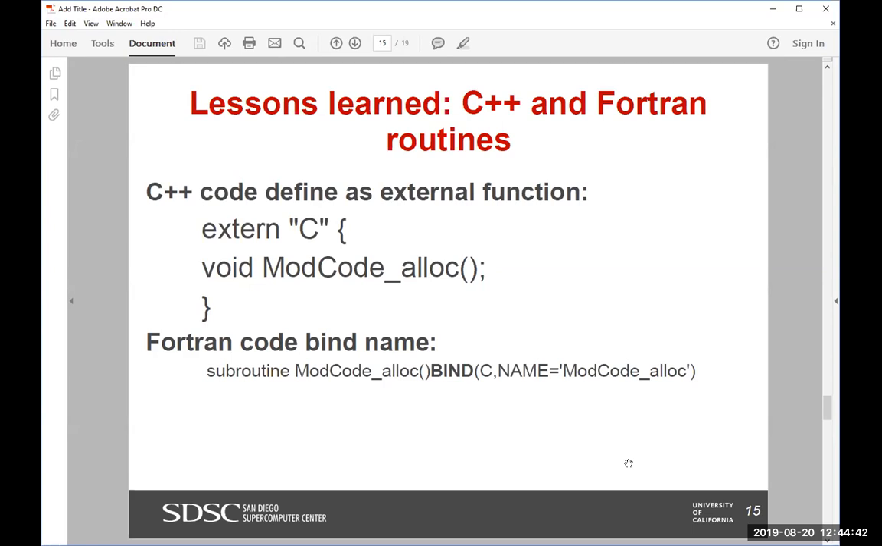To help in compiling and linking this code on multiple systems, because they run these codes both on Stampede as well as systems at NASA, I use the keyword bind to force the naming of the Fortran routines. In addition to binding the name in the Fortran code, you also need to define the routine as an external function in the C++ code.